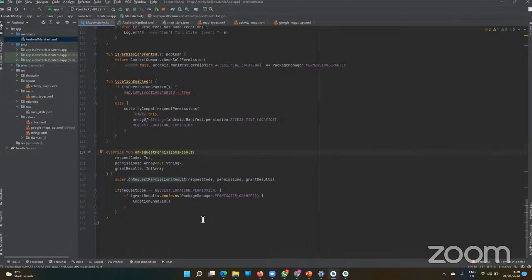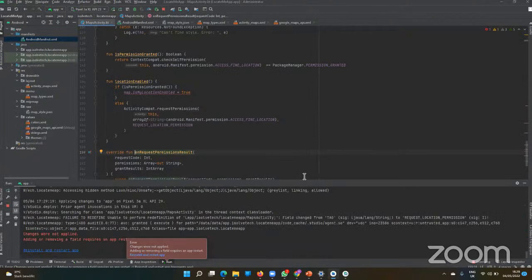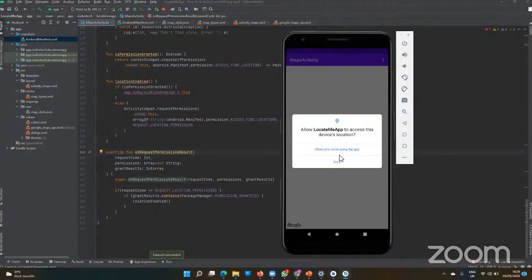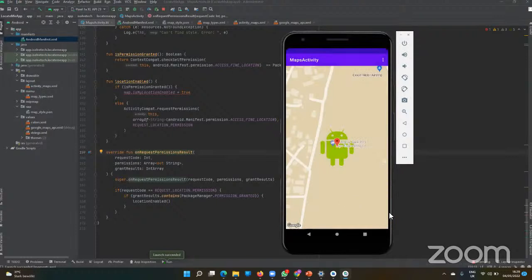Okay, so let's run this now. For those of you that will be using the emulator, the location may not be available if you haven't used the emulator settings to set the location; the button may not actually show. This is a new emulator, so I really doubt I'll be able to see it, but let's just try our luck. Basically, you can actually see the location. So let's just deny it. Okay, that's also fine.